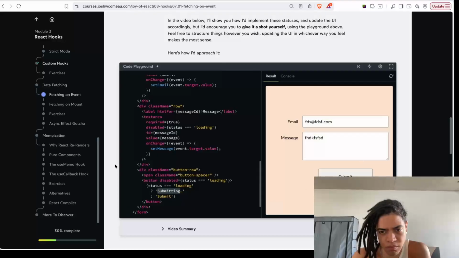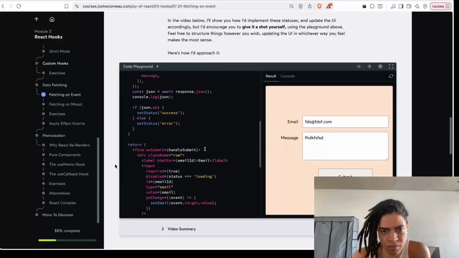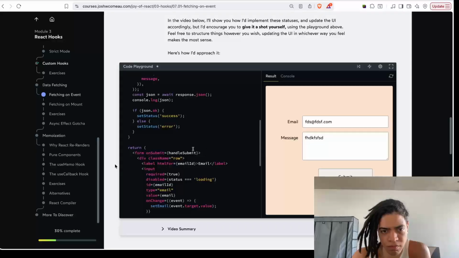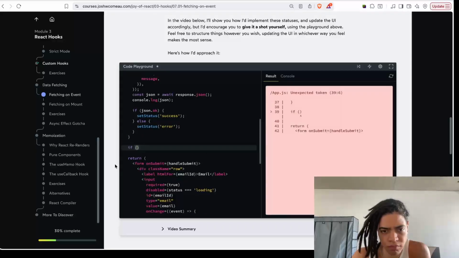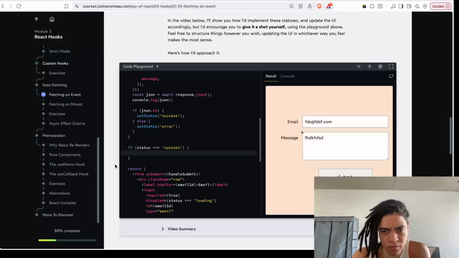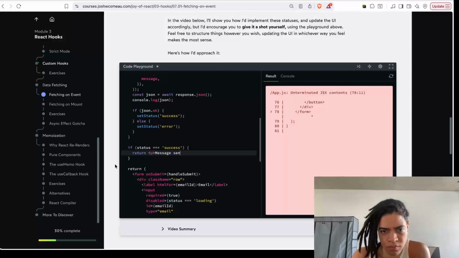What about the success state? What do we do if the request resolves successfully? And really, it depends on what we want the user experience to be. There's several valid options. One could be that we return something else entirely. So if the status is equal to success, then we don't return a form that they've already filled in. We return a paragraph with the text "Message sent."